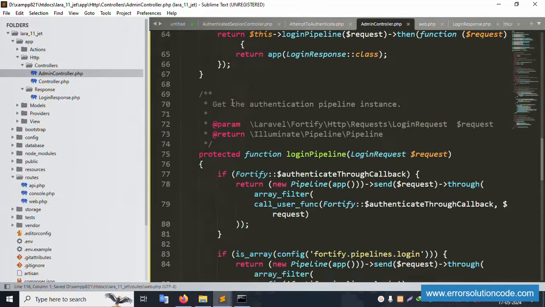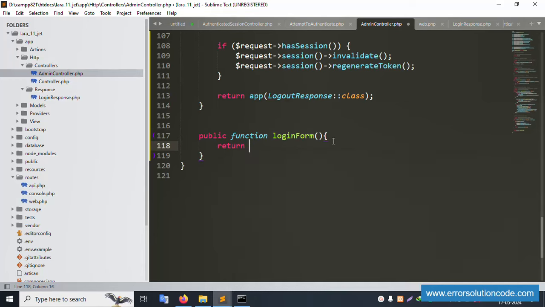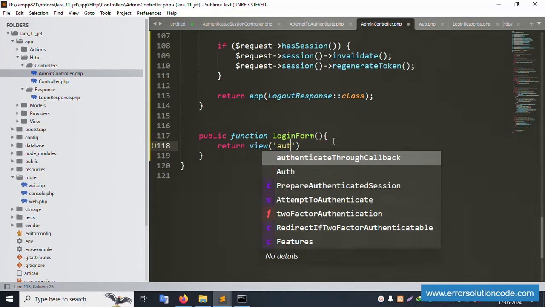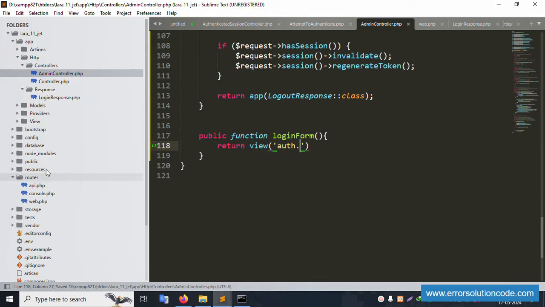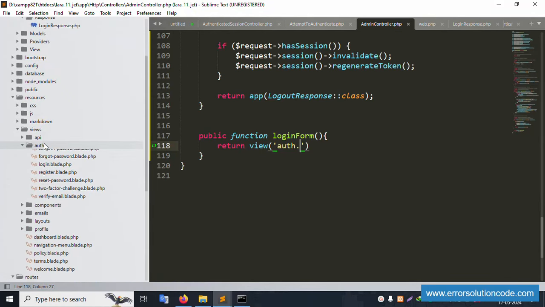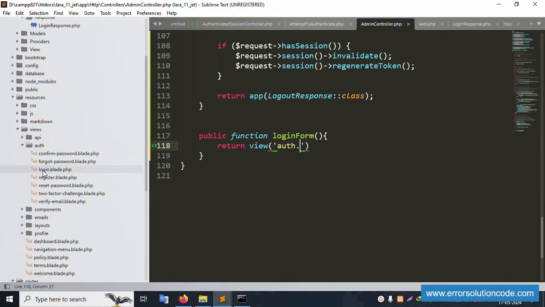And this returns a redirect view, and inside the auth folder, the auth view, inside auth the available login view. This login, save the file, and the last is to close.